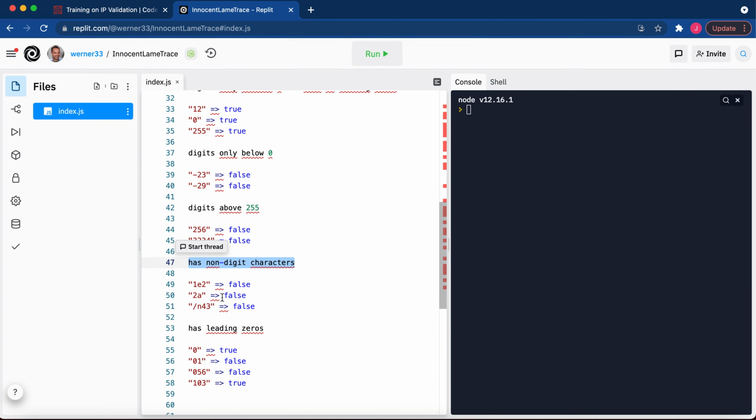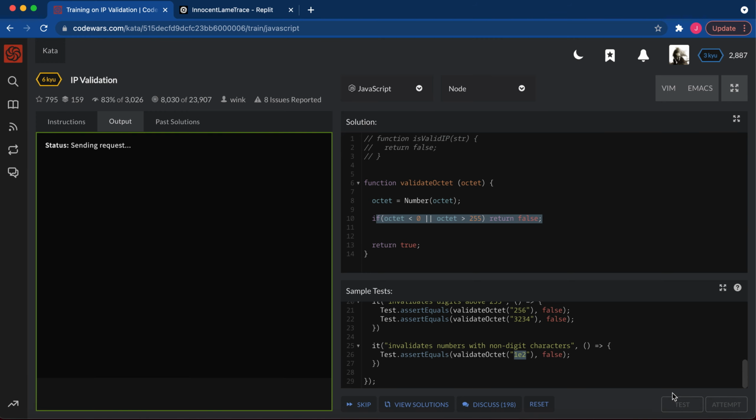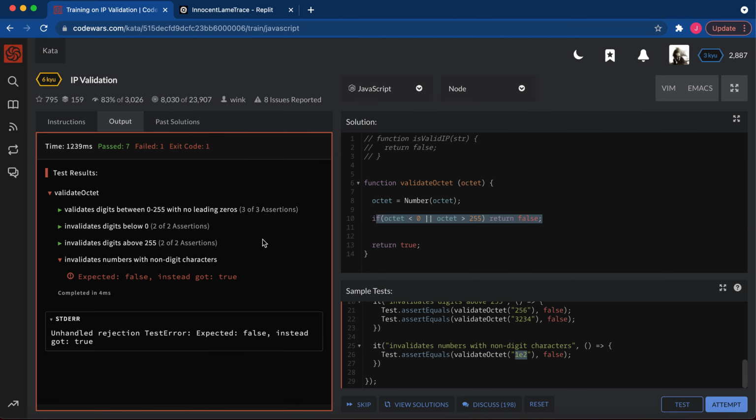All right, get rid of that. Go look at my cases. 1E2. So first of all, what's going to happen when we convert that to a number? Don't know. Here, right, we convert it to a number. Then we check it. Even if something can be notated this way and it converts to a number, it should fall well outside of this range and we should get false. So let's go ahead and test it. Nope, we got true. So it somehow went through.